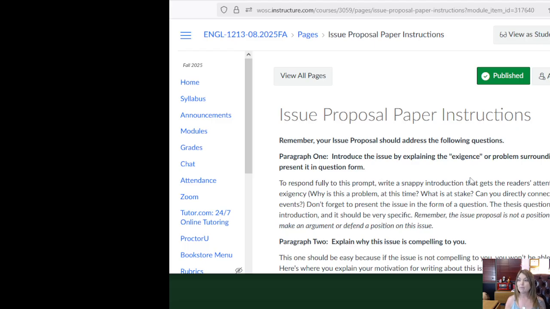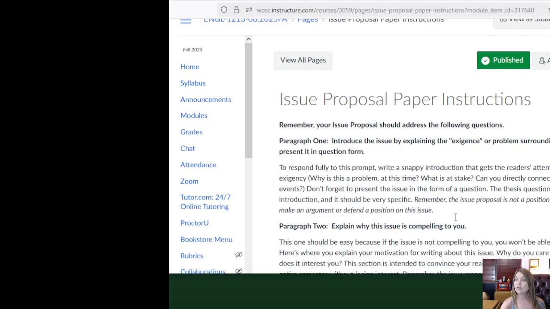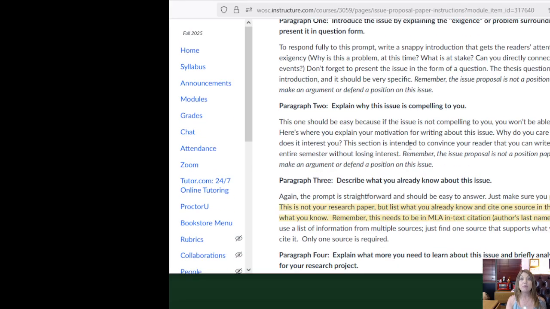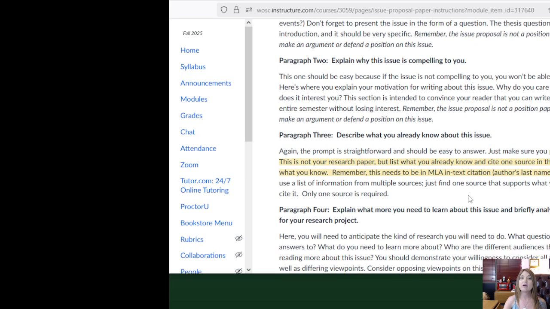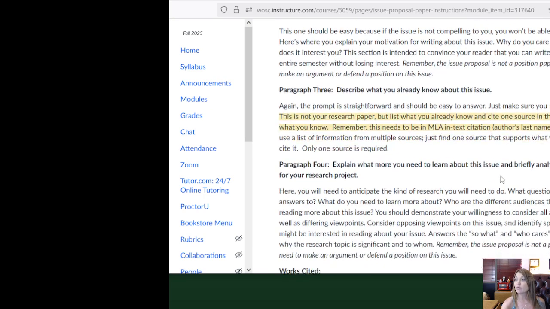Paragraph 2, why is this issue compelling to you? So it's going to be, I picked this topic because, I like this topic because. So it's going to have first person in it. Now, paragraph 3. This is very important because you are required to have an in-text citation, okay? Paragraph 3 is describing what you already know about the issue. So you're going to say, here's what I know. Paragraph 4 is, here's what I need to find out.